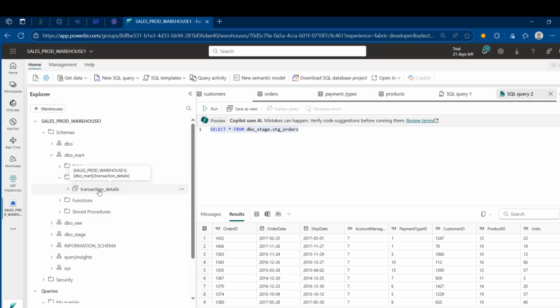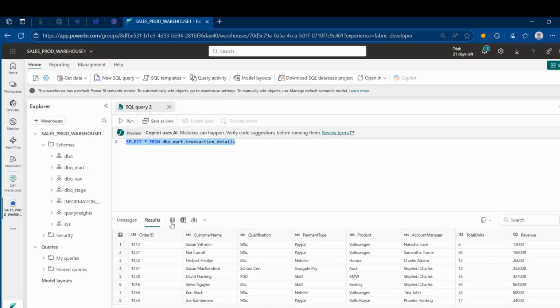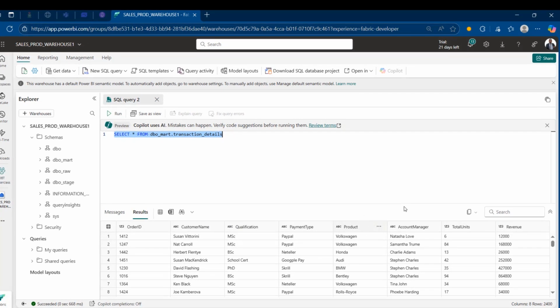There we go, transaction details. Awesome. So we can see we have the result. We have the order ID, customer name, qualification, payment type, product, account manager, total unit, and revenue. And we've got 8 columns and 2,400 rows. Now we can go ahead and build our Power BI report.